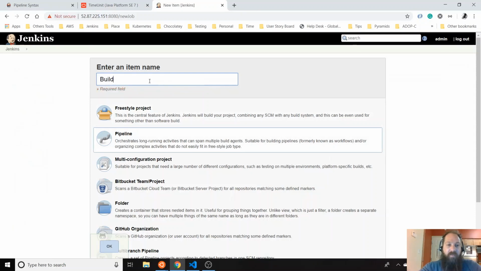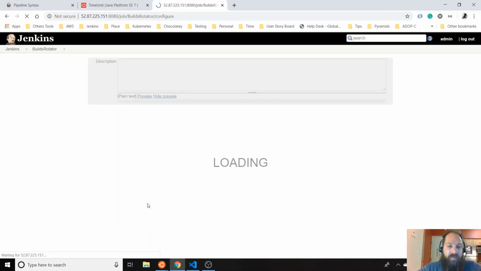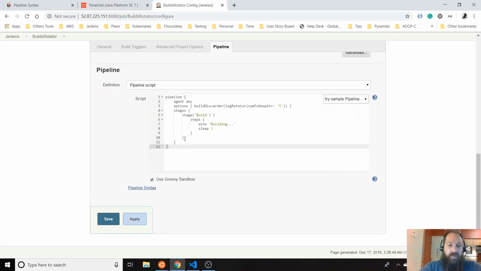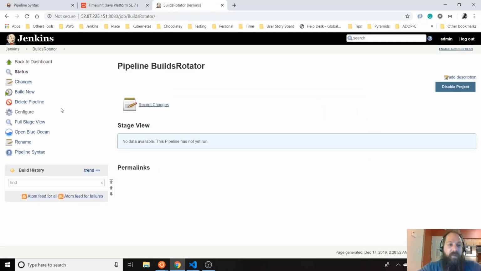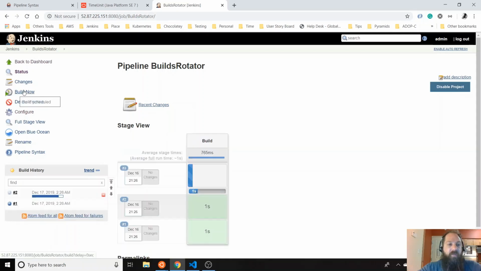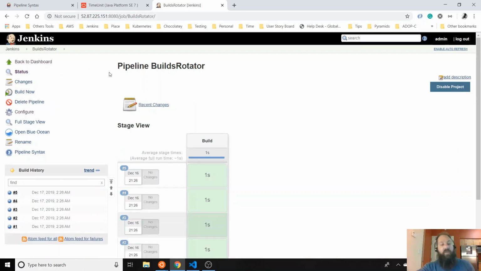Let's say build rotator. So if I run this one multiple times, it's pretty nice to see. I'm gonna run it 2, 3, 4, 5 maybe. So after the number 5, the number five that we define, if we run it again, let's say twice, you will see 6, 7, and then you will keep only the last 5.